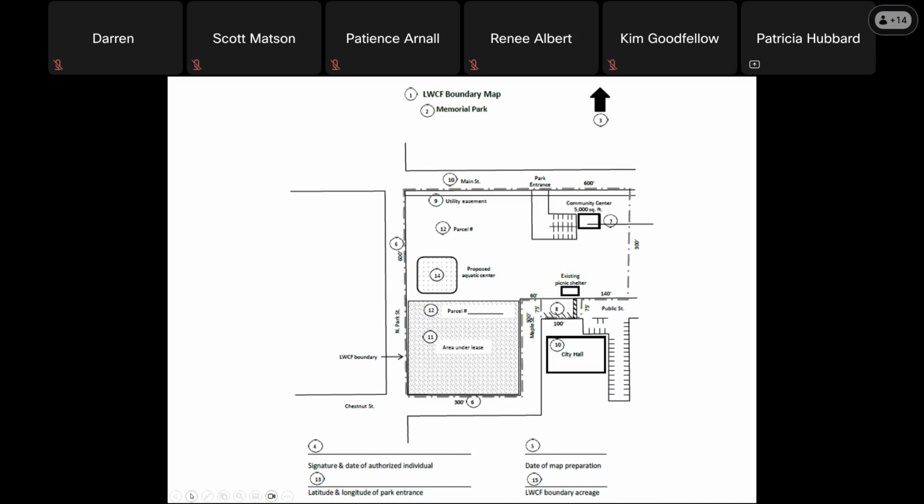So in addition to the checklist, the application guide indicates an example map. Each required element has been given a numeric label for your reference that illustrates what it was on the checklist. You don't have to include these numbers on your LWCF boundary map. They are here in this example just to help you identify which one of the checklist items it's showing.